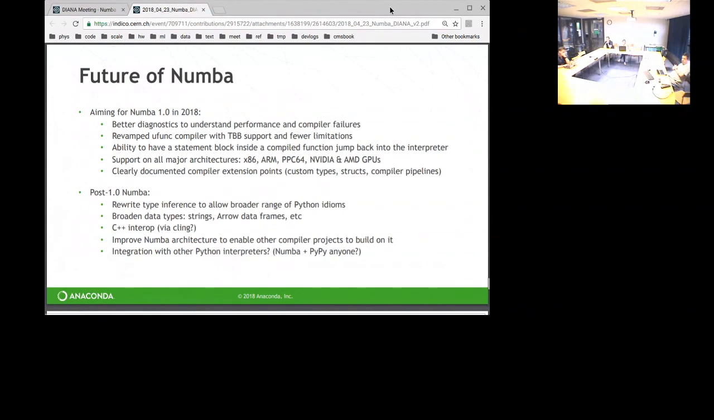We want to make sure we're solid on all the major architectures. We're excellent on x86 and NVIDIA, and we need to get better on ARM, PowerPC 64, and AMD. And we want to clearly document all of our compiler extension points so that when people write extensions like OAMAP, they're sure that they're using things that will be supported for the entire Numba 1.x lifetime.